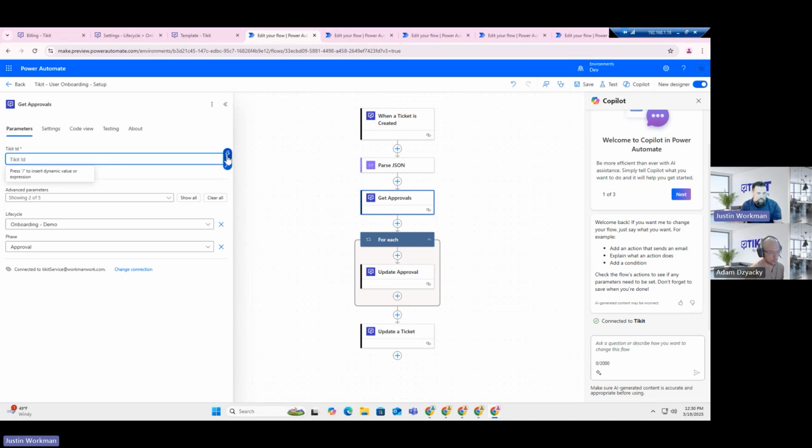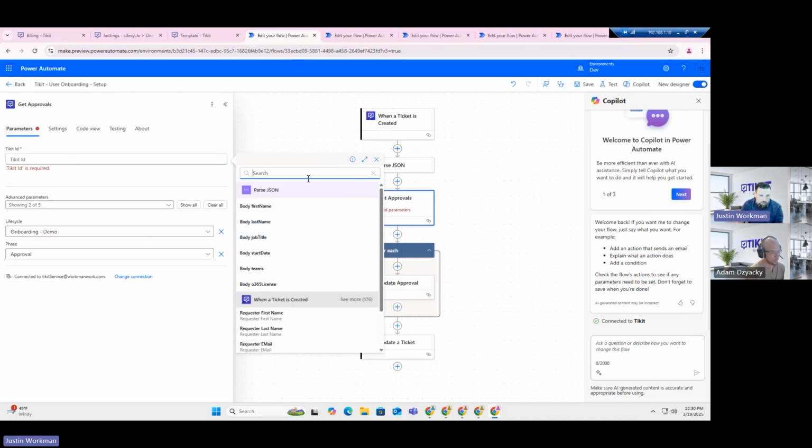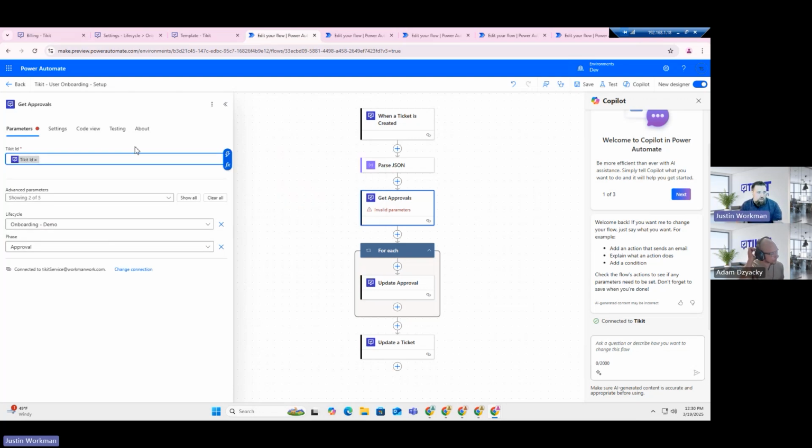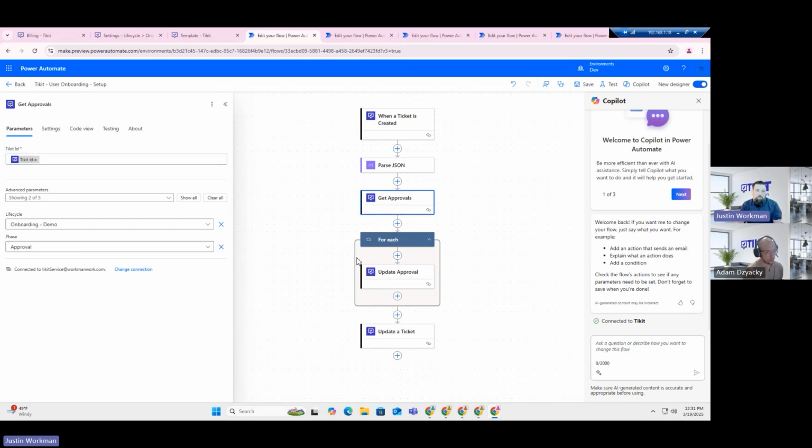Again, I'm just passing in that ticket ID from the trigger. There's the ticket ID. I'm selecting the life cycle, and in this case, it's my onboarding, and the phase, in this case, the approval phase, excuse me.